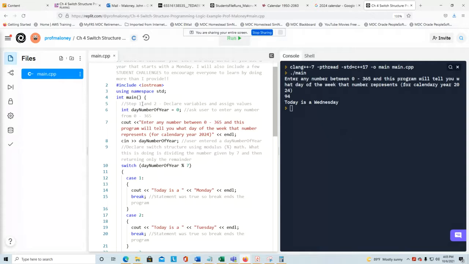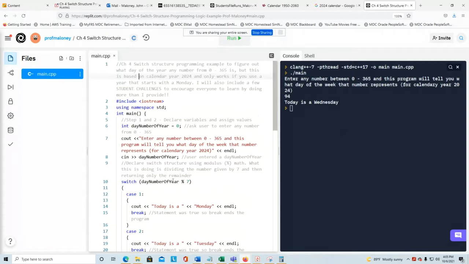So we did that. And then in our int main, we start with our comment, and then in int main, again, comments on what we're doing. We only have one variable at this point, and I called it day number of year because it represents any number from 0 to 365. Oh, and by the way, you might say, wait a minute, Professor, the numbers you did were great, but what about the number 0? Well, 0 won't work yet. 1 would work, though.